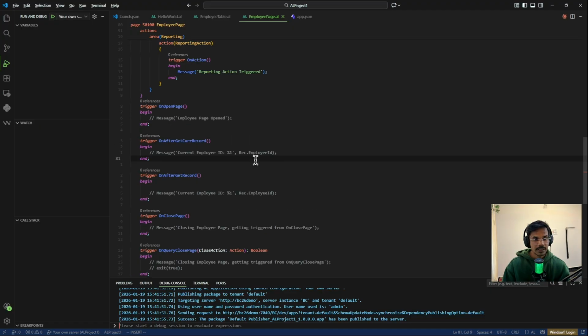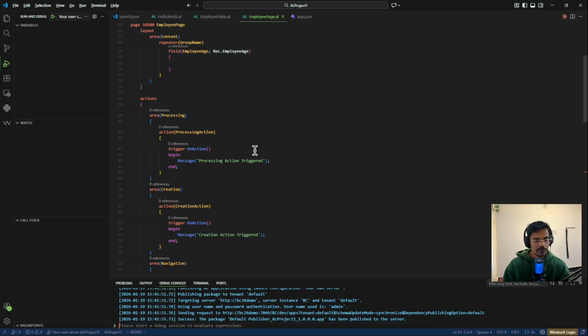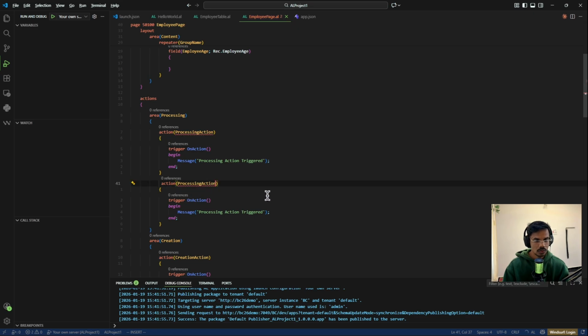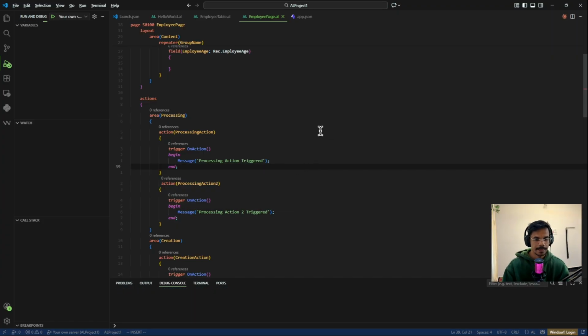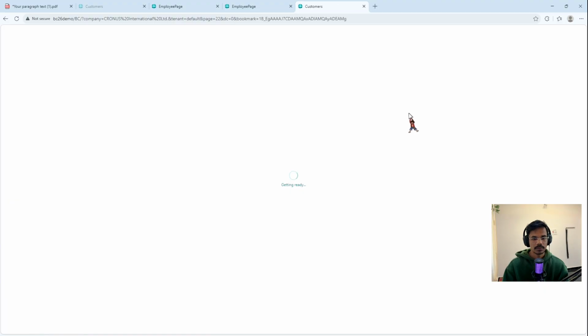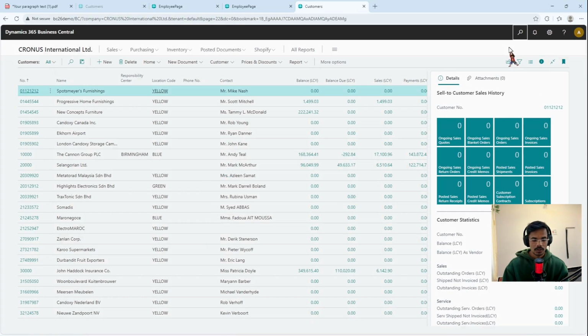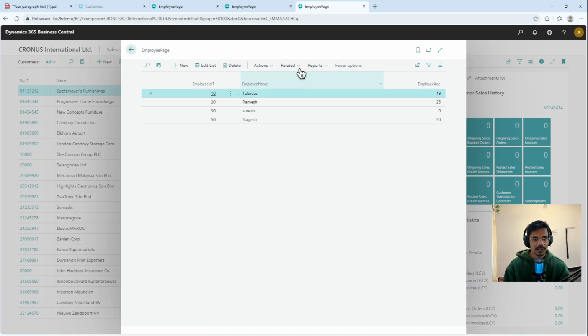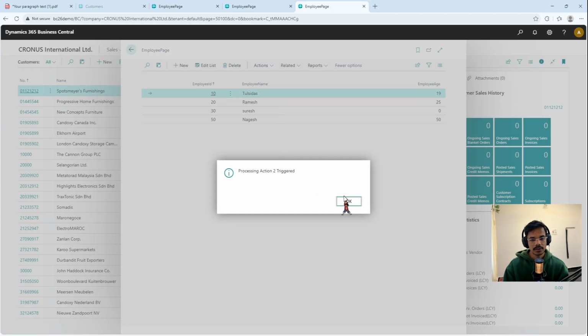You can put as many actions as you want. For example, if I wanted to have one more action called processing action 2, and processing action 2 is triggered, and let's see how this actually looks. Now let me go to the employee page again, employee page and actions. In here you can see now we have processing action 2, and if I click on this one it says processing action 2 is triggered.